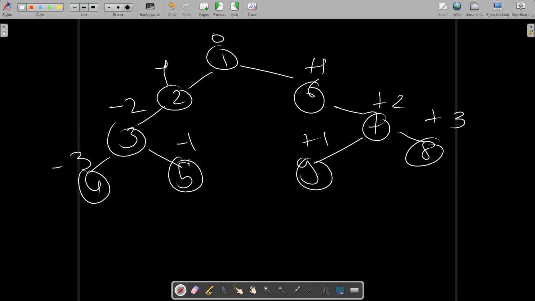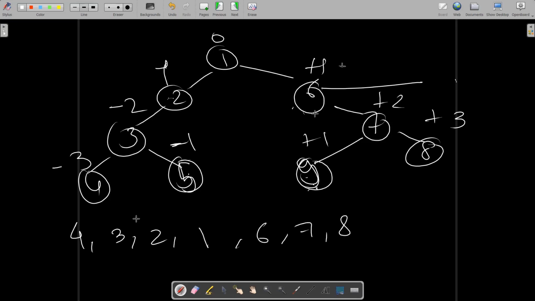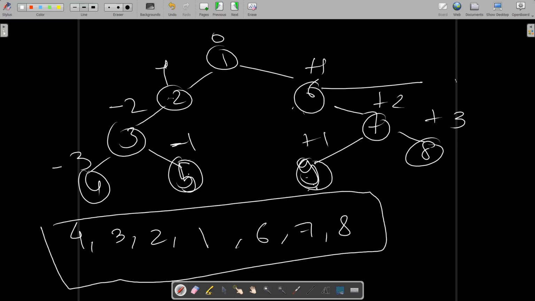Over here, 5 and 9 are the only two nodes that are at the same column level as another node. 5 is at the same column level as 2, and 9 is at the same column level as 6. But because 2 and 6 are at the topmost row of this particular column, you need to print them in the top view. So if I try to print the top view of this tree, it will be 4, 3, 2, 1, 6, 7, and 8. This is what the top view of this binary tree would look like.